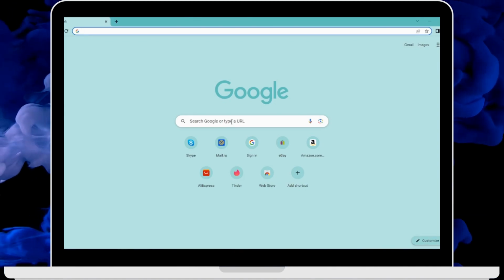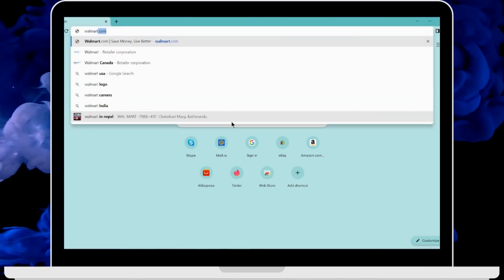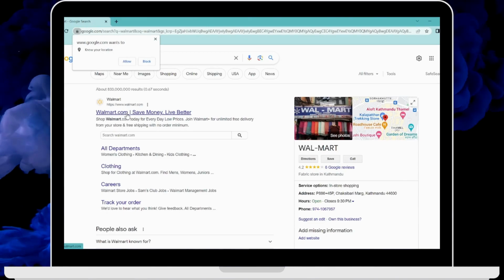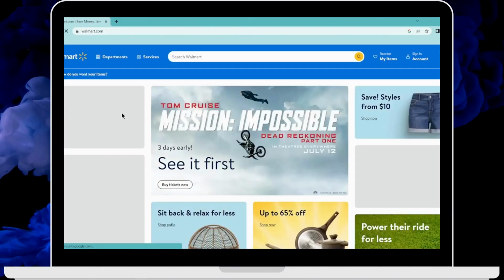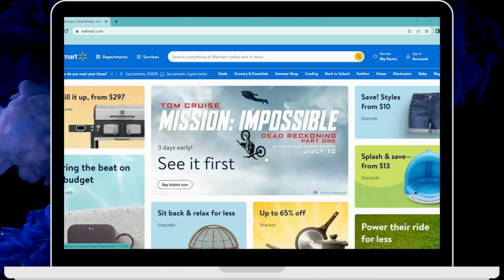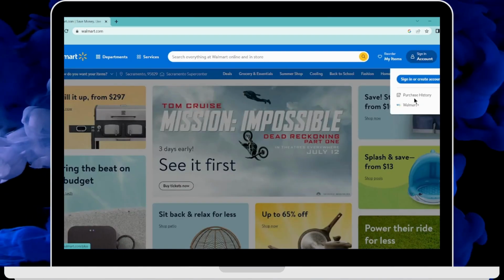Now in the search bar you have to search for Walmart, and now here you will have www.walmart.com. On the first search you can click on that. Now it will take you to the web page or the website, and after opening the website you can go to sign in, which is on the upper right corner, and then here you can click on sign in or create account.